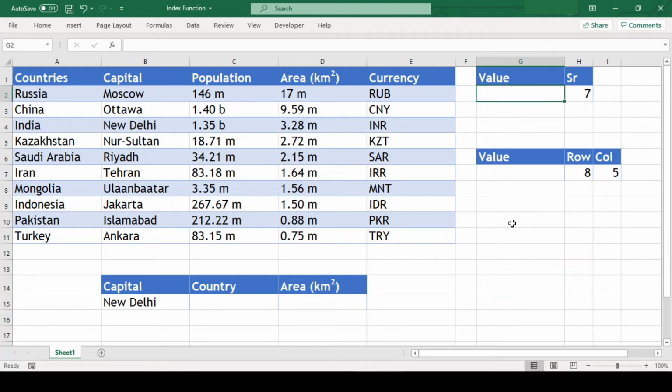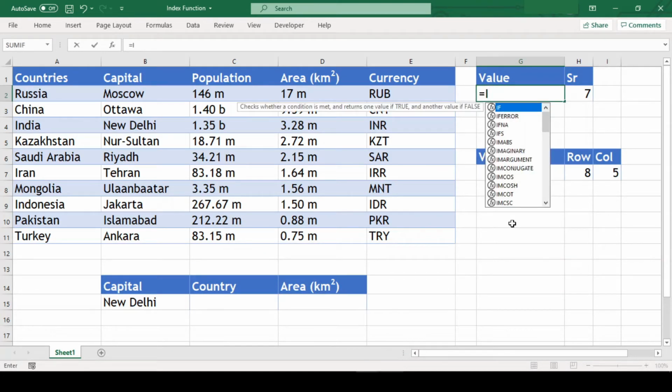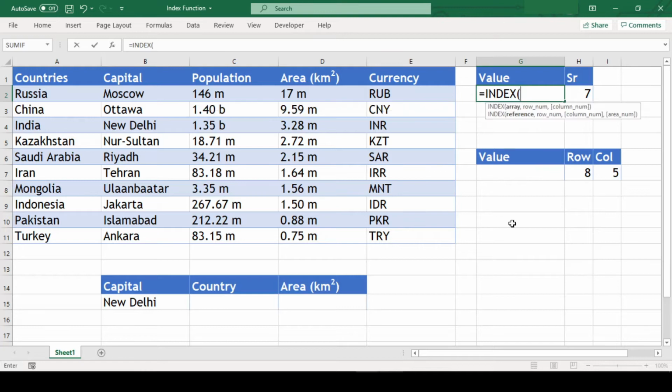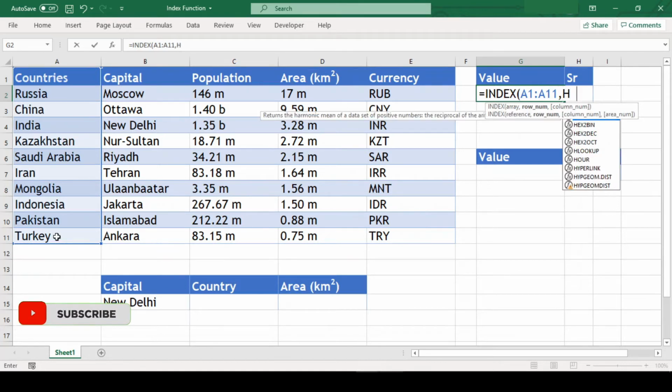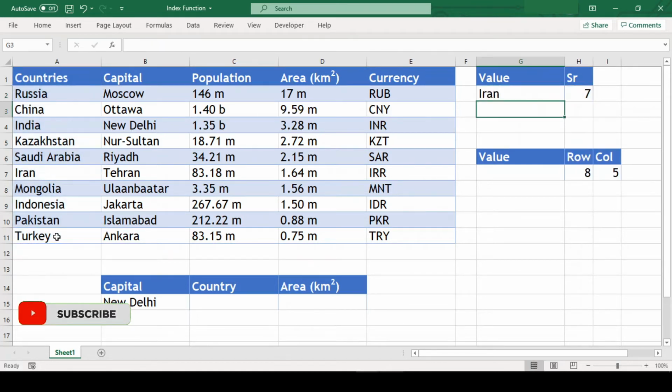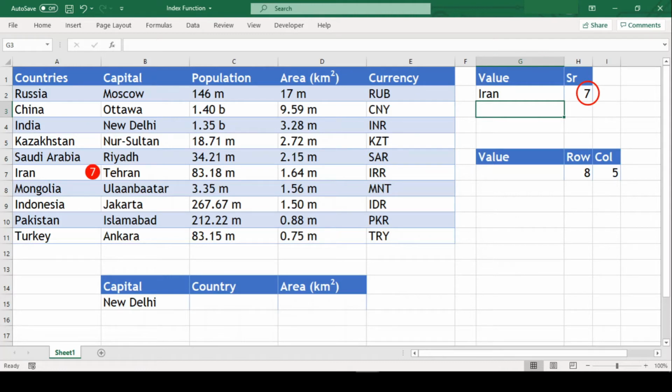In this first example, we will type equal to INDEX open parenthesis and select the range of country names from the table, comma, H2, close parenthesis, and we got Iran as the result. The INDEX function retrieved the 7th row from the array of countries we provided. In this example, we have used only one column and multiple rows.